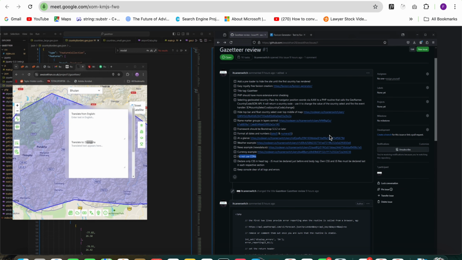You can tell me the remaining two ones. Declare only CSS in the head tag. JS must be declared just before the end body tag. Own CSS and JS must be declared last in each respective section. This too is with the coding, so just follow these rules for the coding. Keep the console clear of all logs and errors.